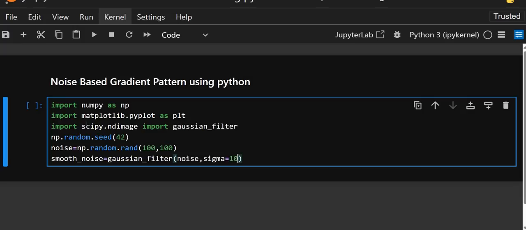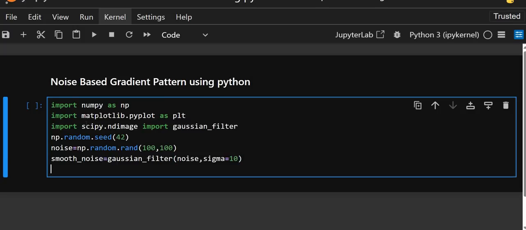So this adjusts sigma for smoothness, and Gaussian filter applies a Gaussian blur to smooth out the noise, and sigma equals 10. This controls the amount of blurring, and higher values give a smoother and more blended gradient, and lower values give sharper, more detailed noise. So now we'll create the figure and axis.